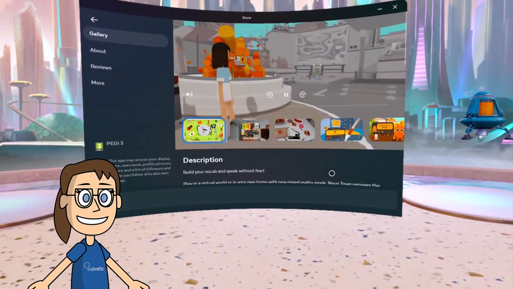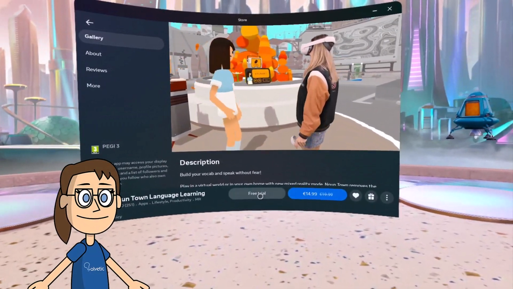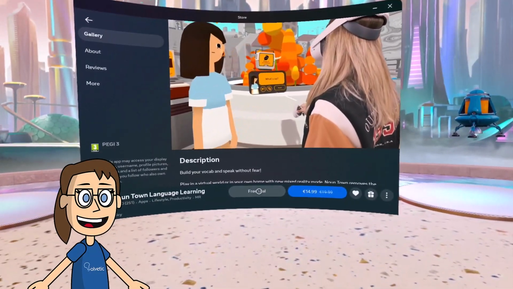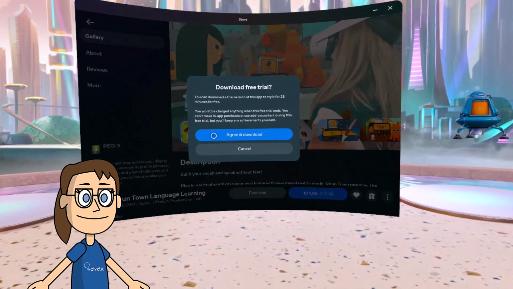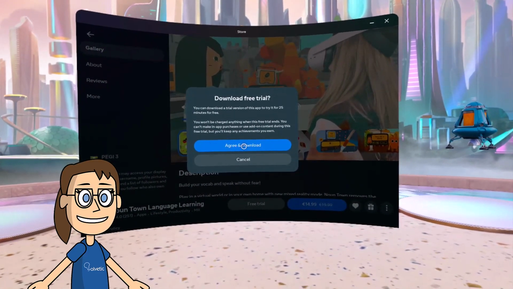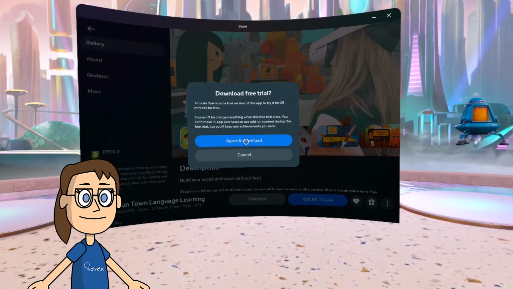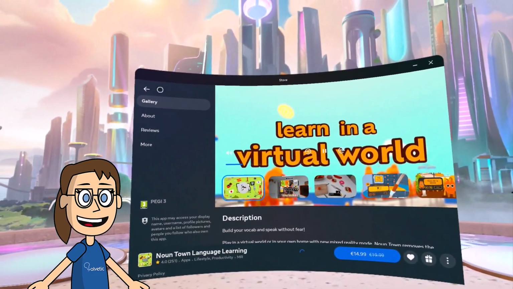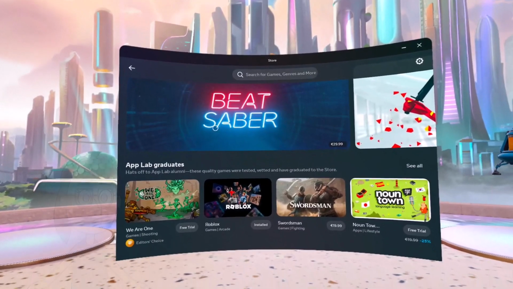There is also the possibility of finding games that have to be purchased for the full version, but that we can try with the free trial option. We can choose this option within the game and accept and download to use the game for a specific period of time, so we will know if we like it enough to buy it or not.